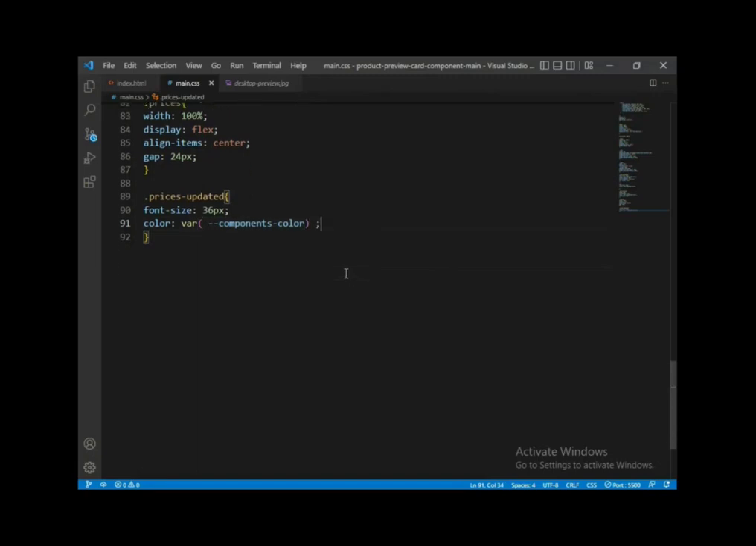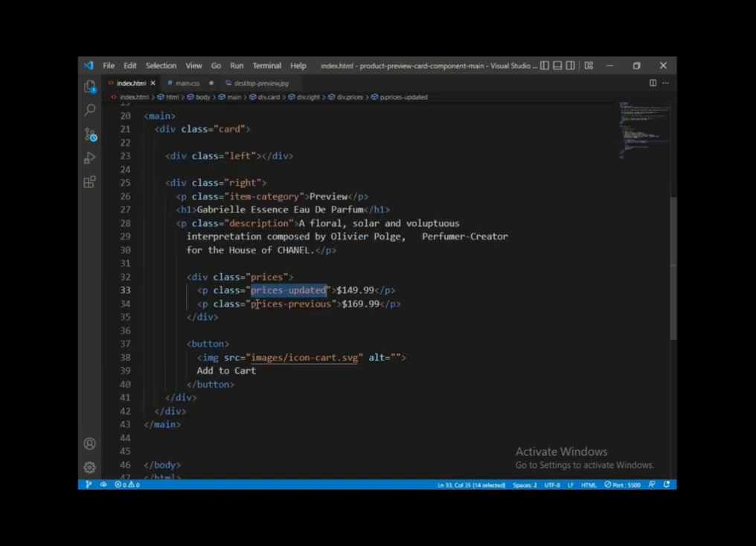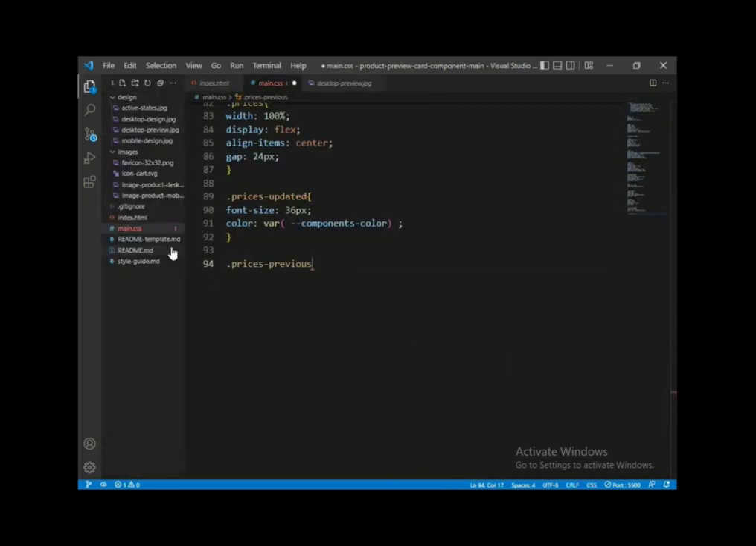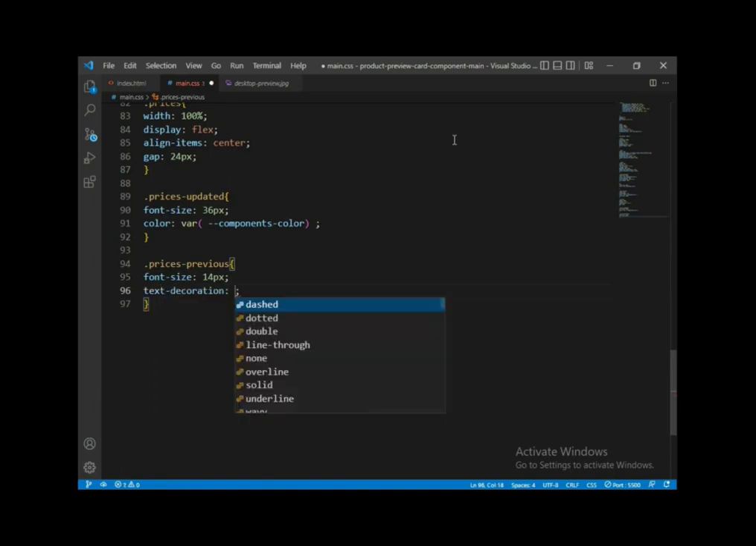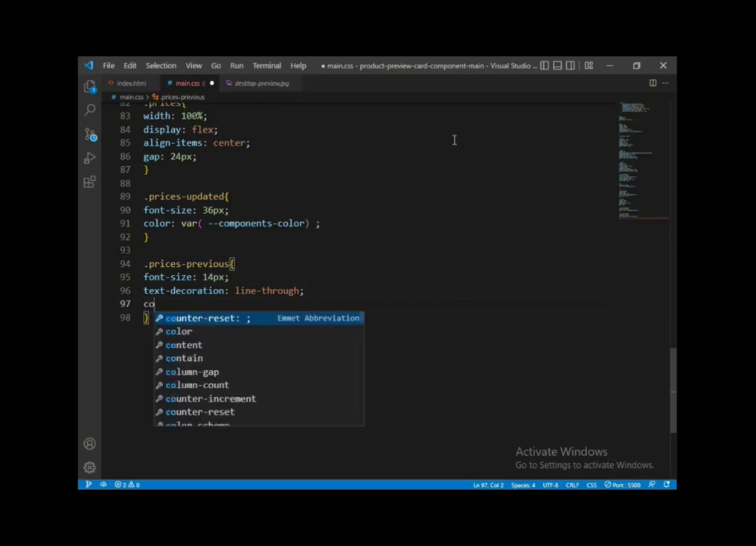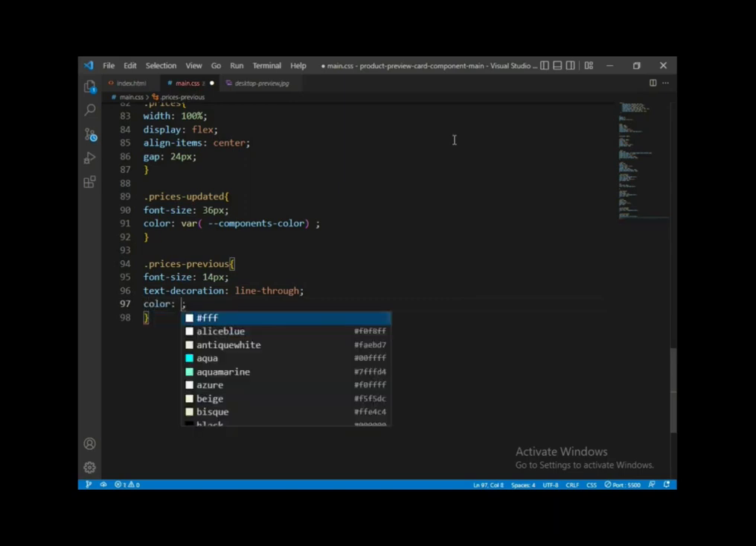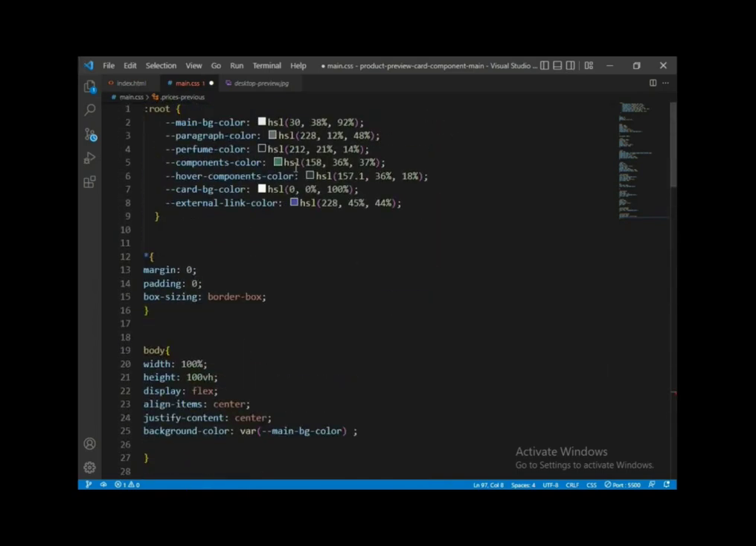Now next we're going to style the next class name, which is the previous price. Font size 14 pixels. Text decoration to none, to line through. Then the color, we're going to use the paragraph color. Yeah, we're going to use this one.